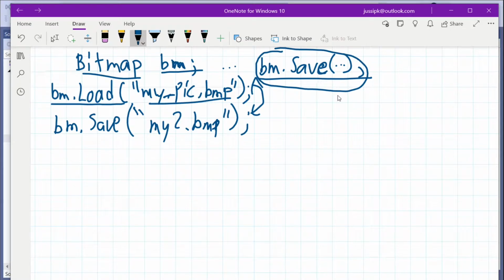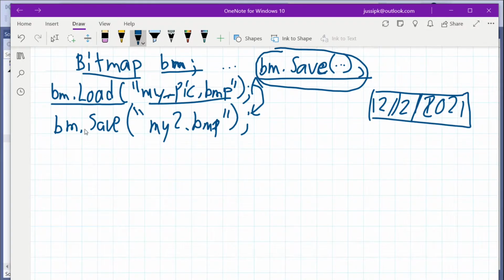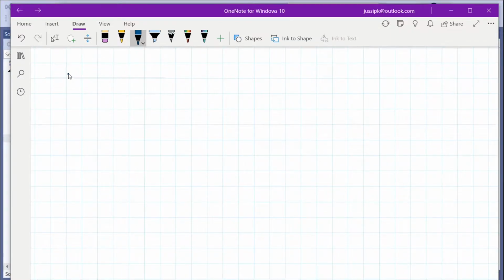And what if we want to add something? We want to put the text like 12th of February 2021, for example. What if we want to throw this text there on top of that picture and then save it? This is the thing, that we need to have a bitmap. So we need to have some kind of different method here, because we first need to put that bitmap there, and then we need to draw on top of that the lines or the text, and then we need to save that bitmap.